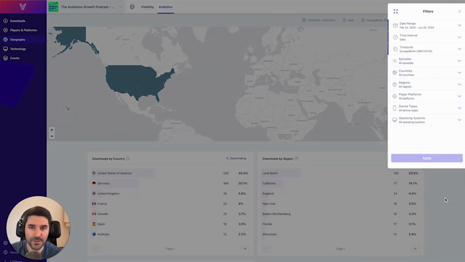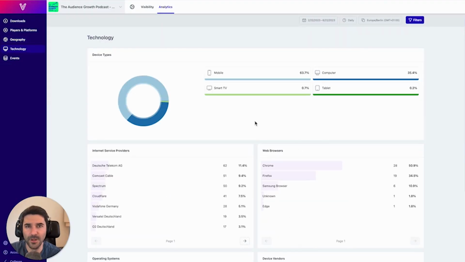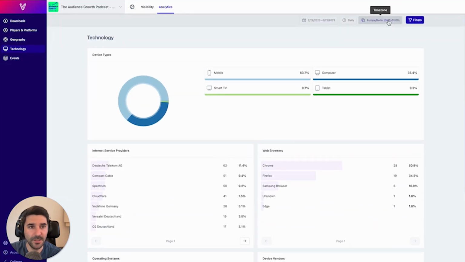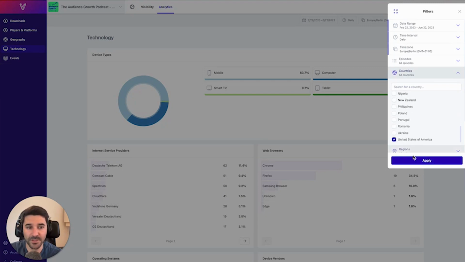and head over to our technology report. This report can be incredibly useful if you want to show advertisers the distribution of operating systems within your audience. As we all know, Apple users tend to have a higher buying power, so this is very relevant information. And we can easily compare two countries, the distribution between two countries. Let's say, for example, the United States and Germany.